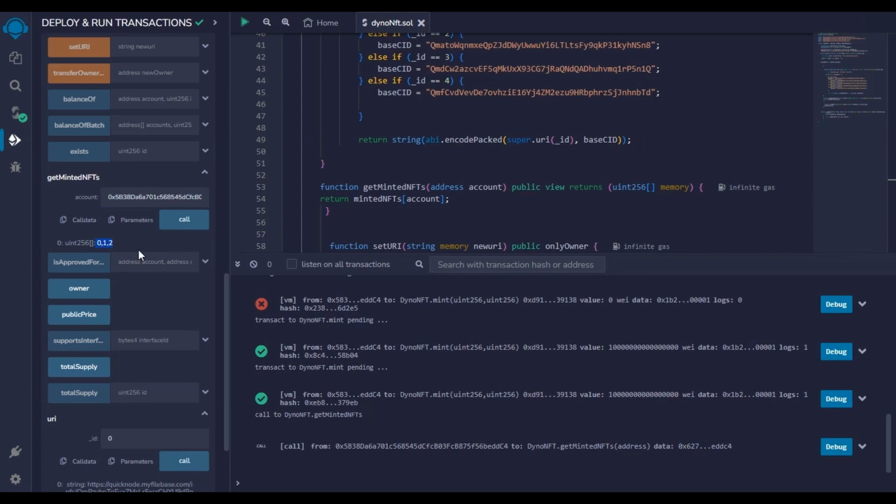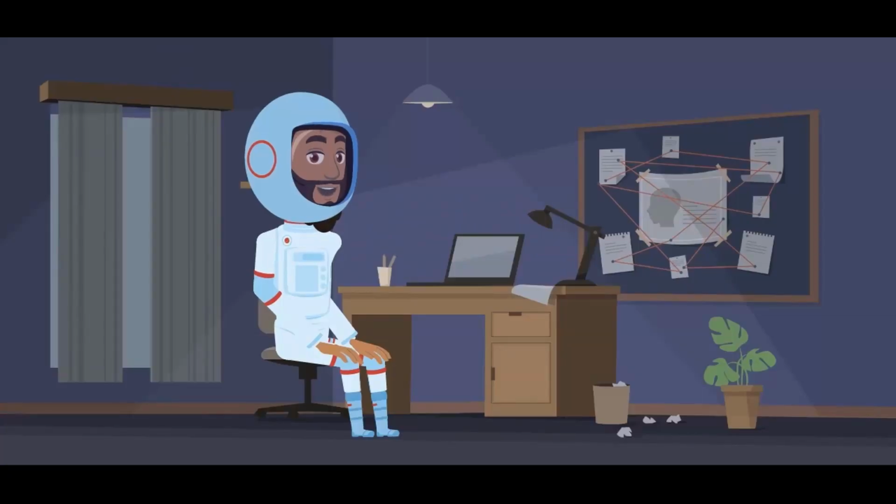We hope you have found this video very useful. In our next tutorial, we will interact with this contract from our Flutter app.